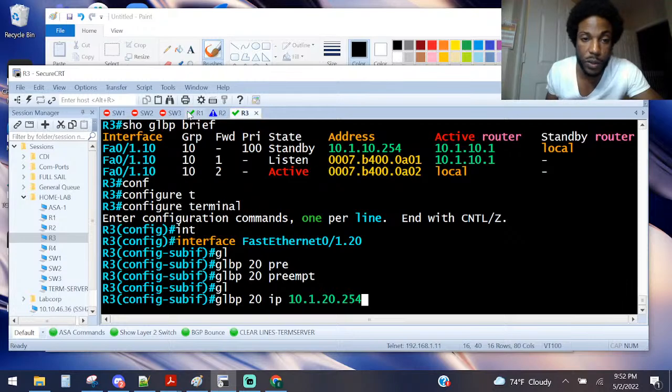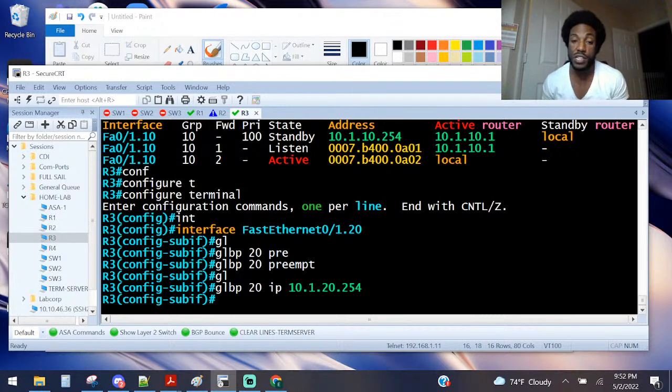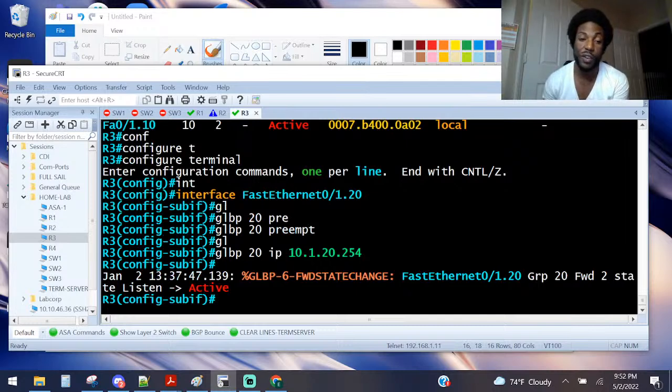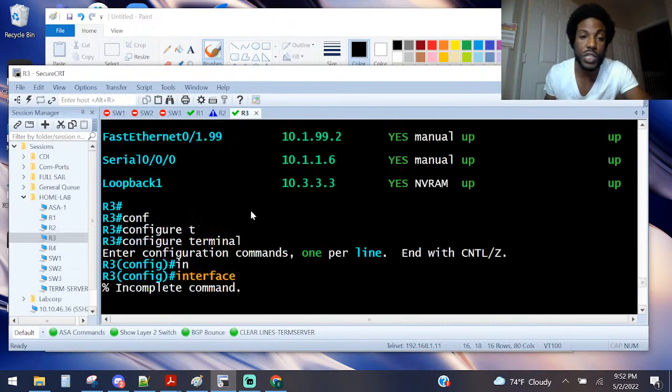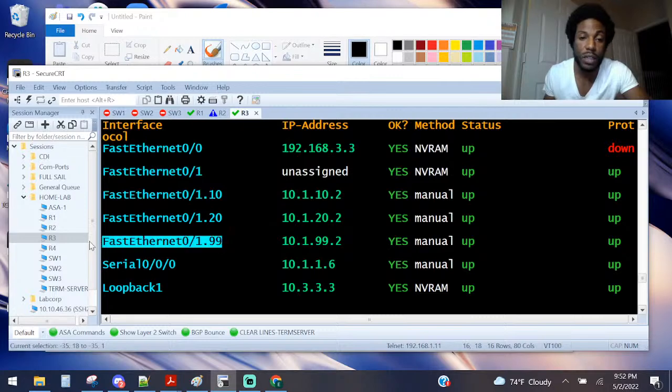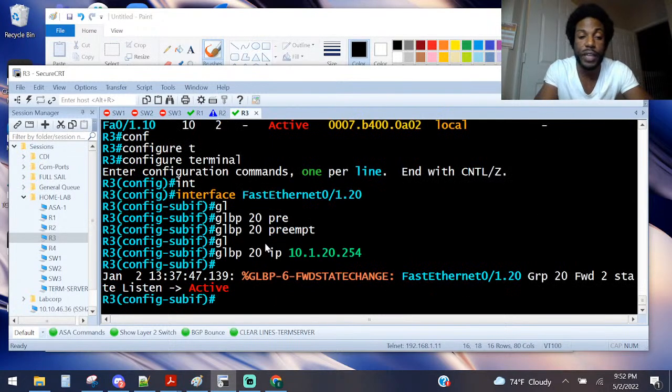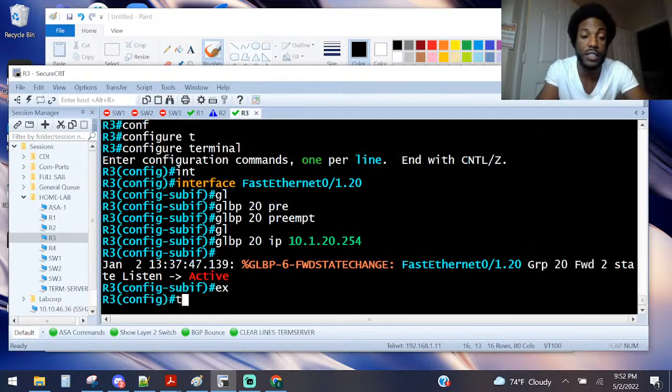And then what else we got to do? We're not doing priority. We did preemption. So now we should see that sub interface, this router, go into another group. A few moments later. Wait for it. There it is right there. Now we went from listen to active. For that group, we do the same thing for VLAN 99, right? Which is the management VLAN. This interface right here, we do the same thing, right? And then I'll do a show GLBP brief so you guys can see everything that we're doing.